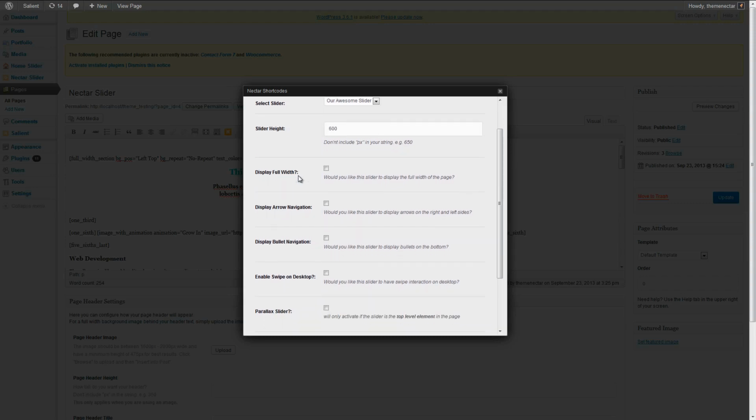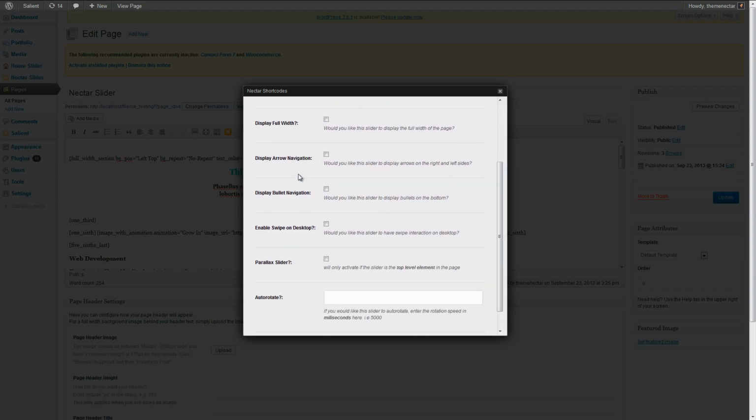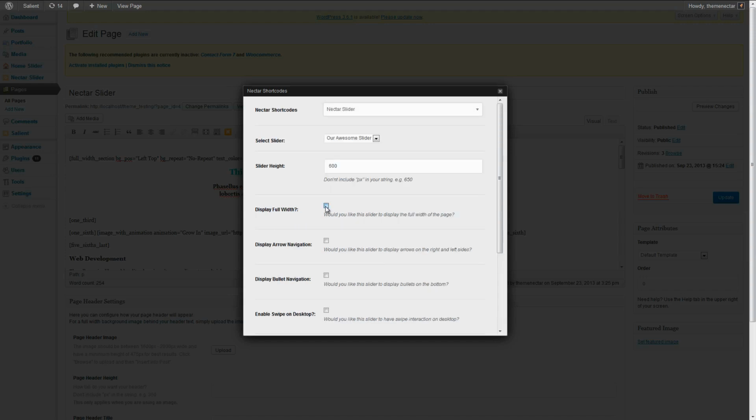And here you can see the rest of the options that we have, all specific to each slider. It's worth noting that these options appear in the shortcode generator rather than the theme options panel, so that you can change each slider to fit your specific needs. For example, you might want a full width slider on one page with arrow navigation, but you might want a smaller slider on another page with bullet navigation. Here we're going to go for full width, so let's display that.